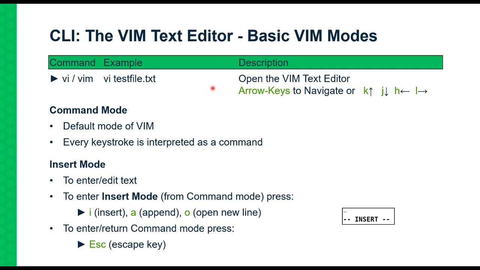Once we are in the Vim editor, we navigate with either our arrow keys, or we can use K for up, J for down, H for left, and L for right. Now the Vim editor has two basic modes. One is our command mode, and the other is our insert mode. Once you open up the Vim editor, you will always open up in the command mode. This is the default mode for Vim.